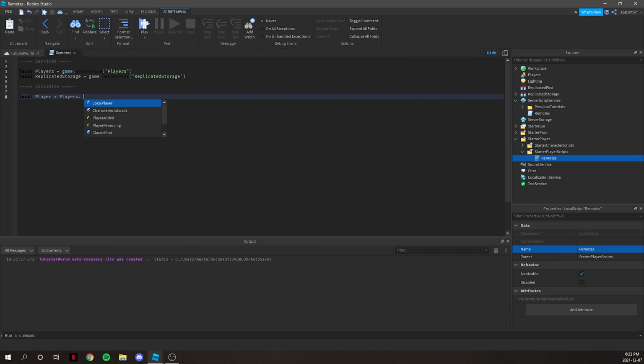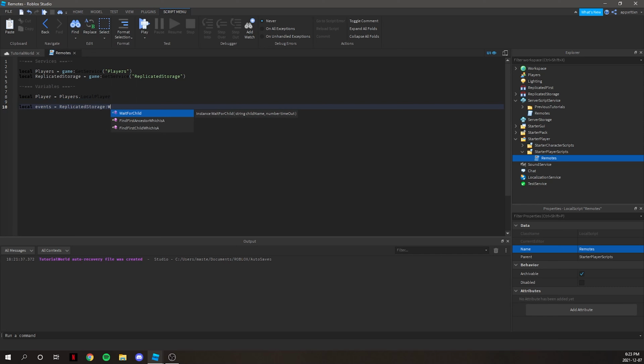We will need to reference the events folder in replicated storage, which we'll create in a bit, and the functions folder in replicated storage, which we'll also create in a bit. Next, from these folders, we want to reference the kill event, remote event, and get quote remote function.